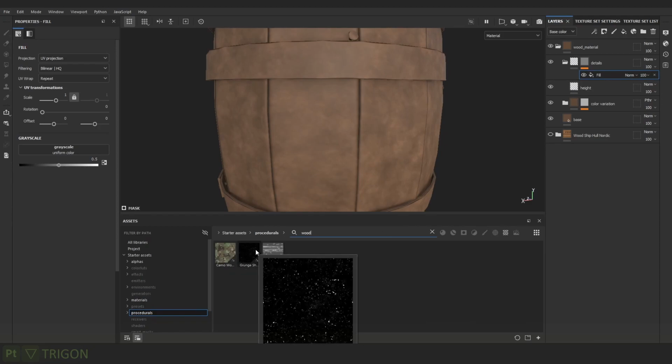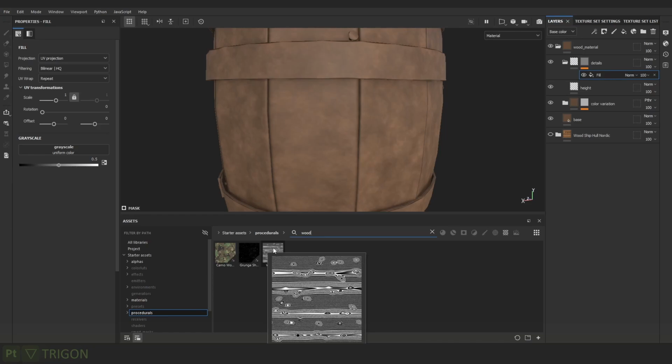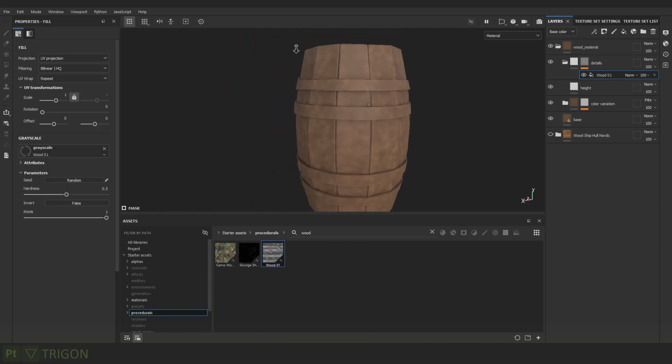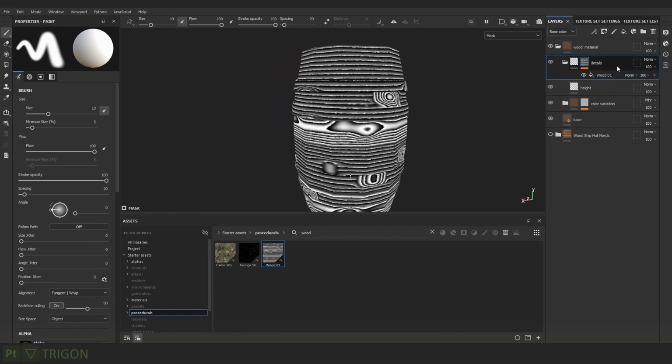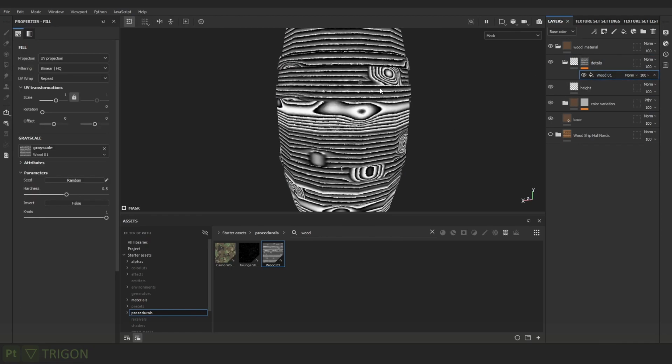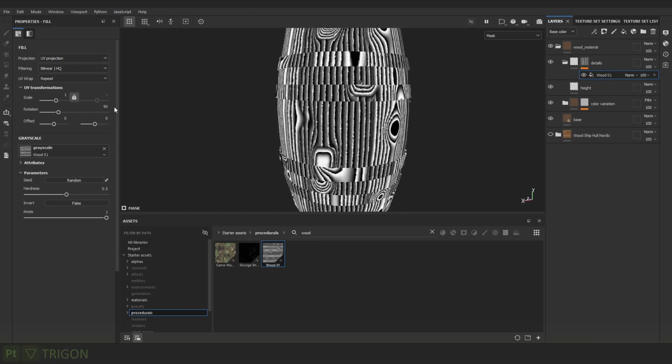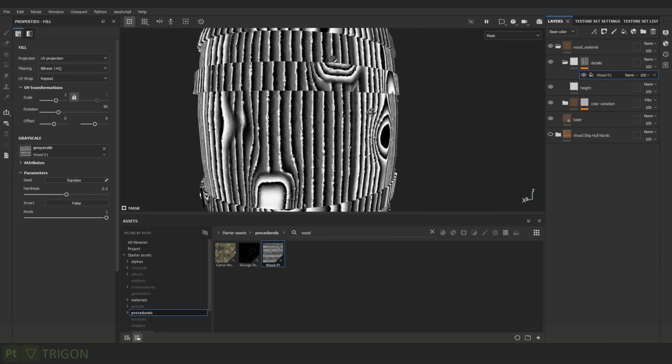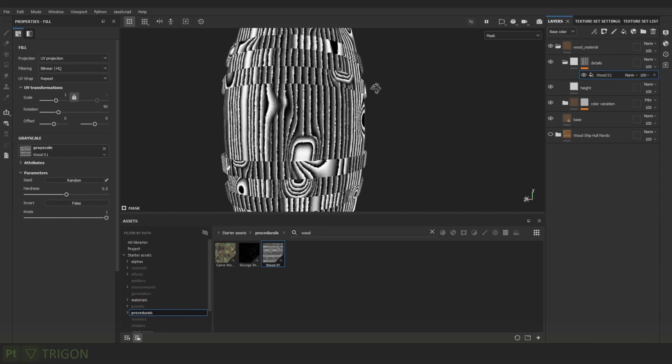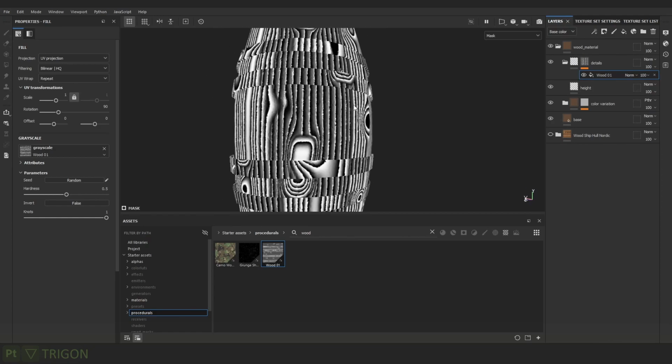Now you can see Substance Painter comes with a wood produce rule. So let's drag it. Alt click to preview the mask. Now we want to rotate the mask, I mean the produce rule. So now you can see that's aligned with the wood. We hit M.